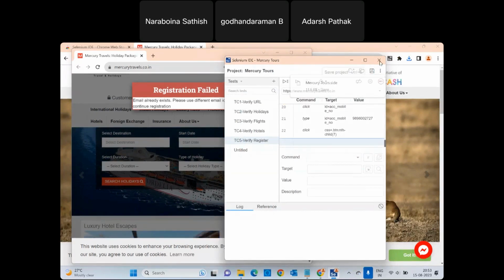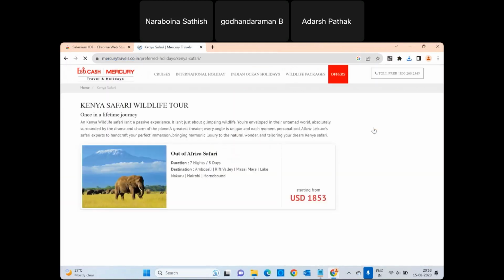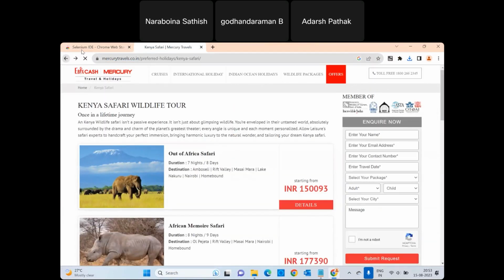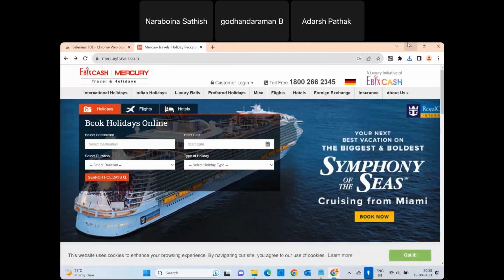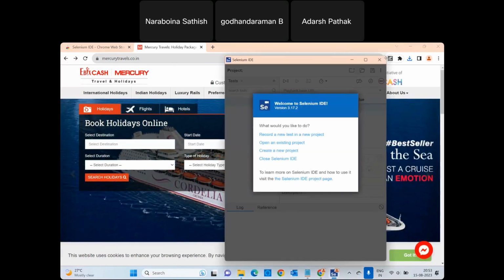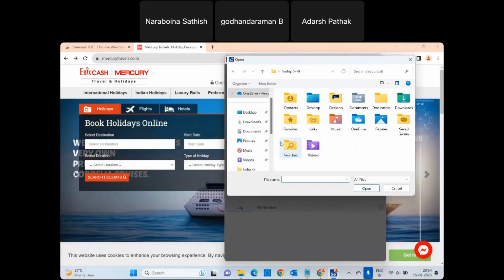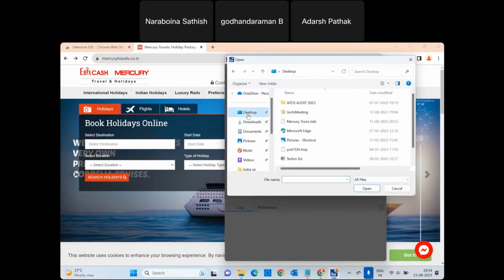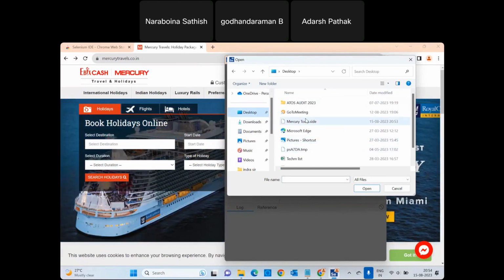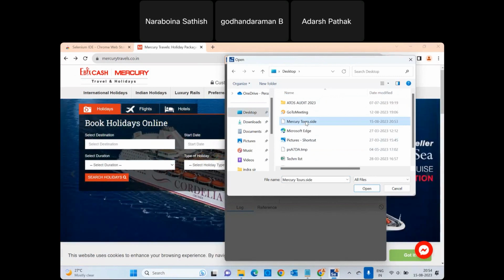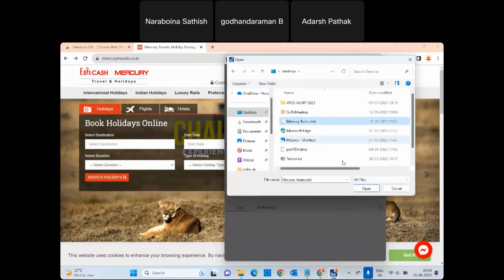After 1 day, after 1 week, even after 1 year, if you open Selenium IDE again, we already have the project now. So which option do we have to use? Open an existing project, because we already have a project. Let's choose it on my desktop, Mercury. Click on open.